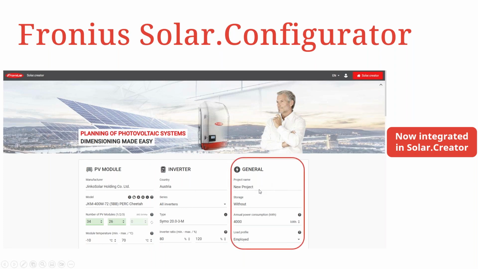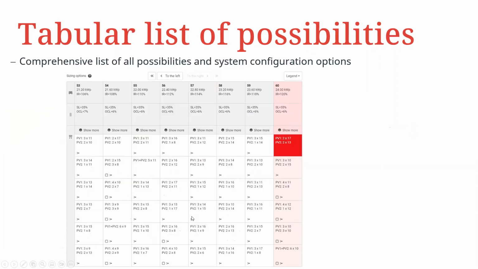And then we can have other general settings, like if you have a special name for the project or for the installation, if it's going to come with or without storage, you can have an idea about the annual power consumption, and then the load profile can also be inputted. So once this is done, it will be able to give you the possible connection of strings of modules to be connected to the inverter. As you can see, it is going to present a tabular list of all the possibilities.